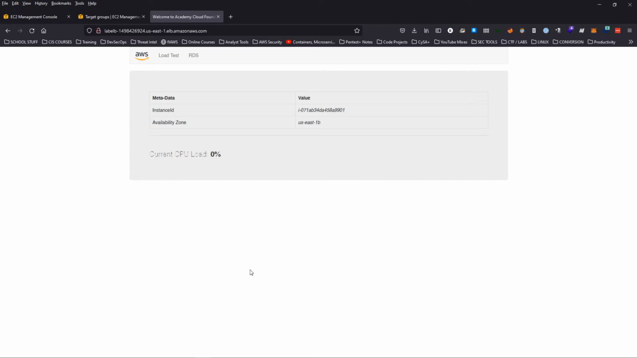All it's doing is just displaying some metadata about the instance. It looks like it links to an RDS database. But like I said, pretty simple, pretty straightforward. But as you can see, we're actually going directly to the Elastic Load Balancer, and it decides which instance to use to load this web server. Or I should say that this application, right?